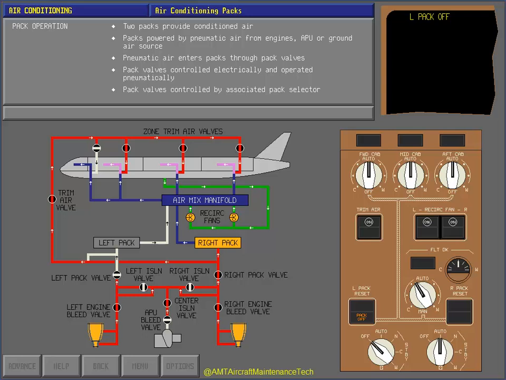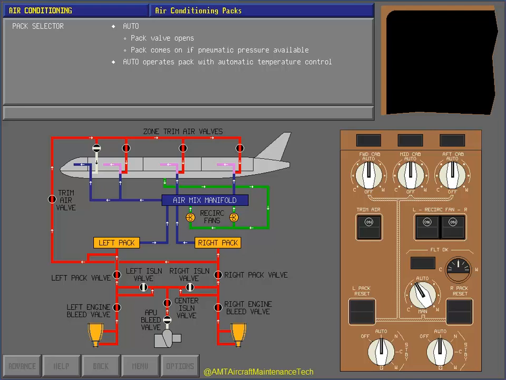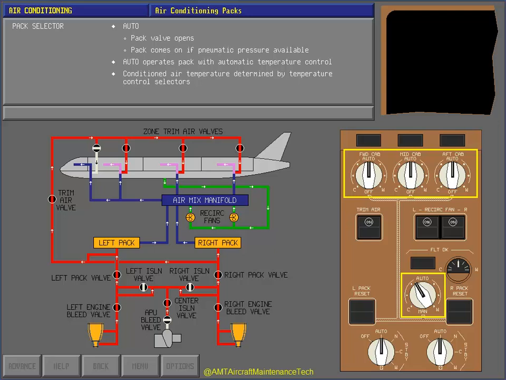Now touch the left pack selector to position it to auto. Correct. When the pack selector is positioned to auto, the pack valve opens and the pack comes on if pneumatic pressure is available. With the pack selector positioned to auto, the system operates the associated pack with fully automatic temperature control. The temperature of the conditioned air exiting the packs is determined by the position of the temperature control selectors.